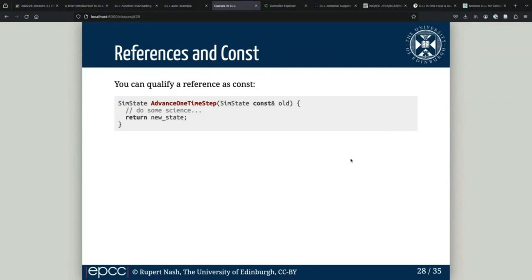As we said, we can qualify the reference as a const. We've already really covered that. So if we put a const reference like this, then the advance one time step can't modify the contents of old. It can read them, it can access them, but it can't modify them. And the compiler will give an error if you try to change it, or if you call a function that tries to change it.